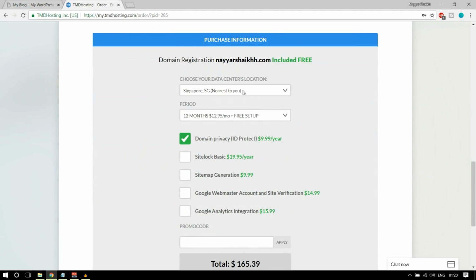Then you have the purchase information. Now this is also very important. First thing is the data center location. And here you have to select the one which says nearest to you. For example, if you see over here, for me, Singapore says nearest to you. So I'll select this one.